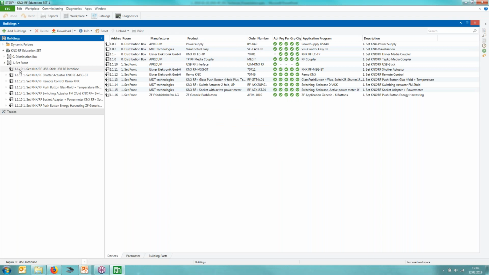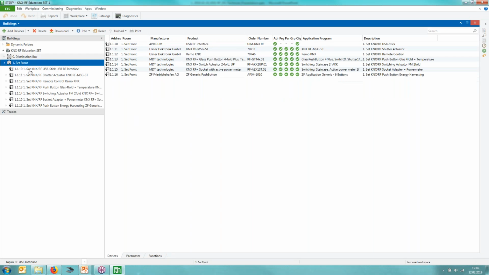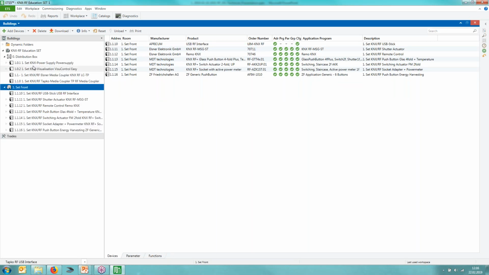So you see a little bit of an example. This is our KNX education set. And you see the difference here. You see the symbol for the RF. It is a little bit like a radio. And these are the twisted pair. The box is just white. And then you choose the device.